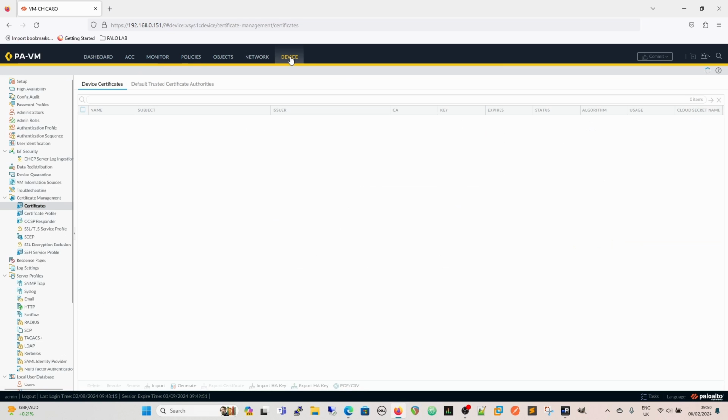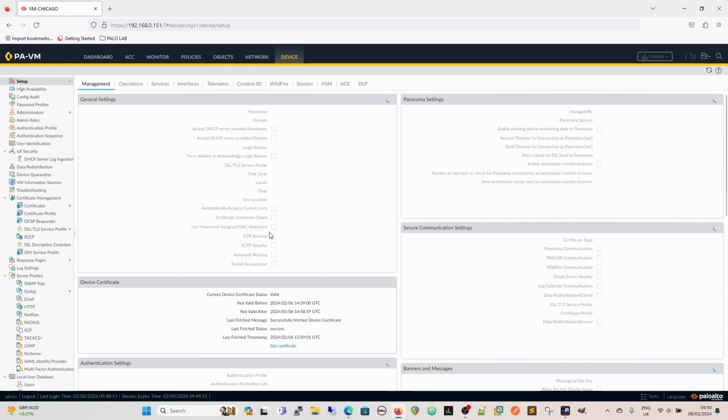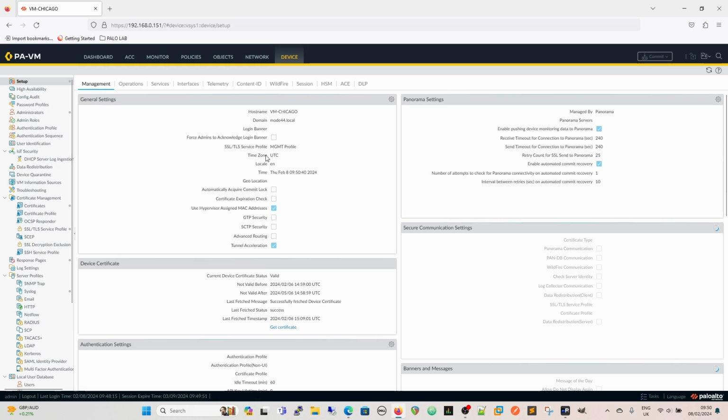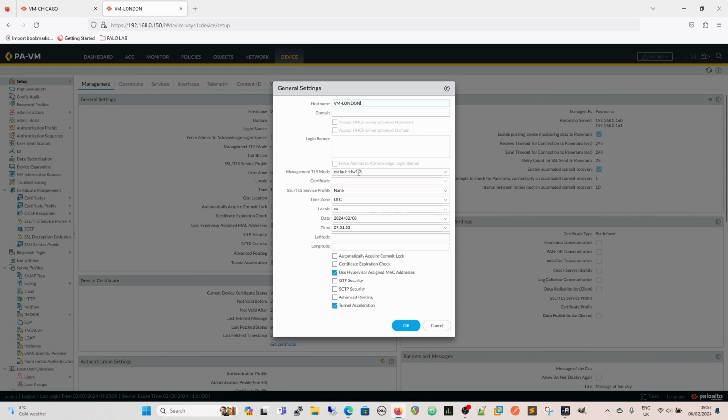Okay, so we'll just go through. So if we look at setup, we can see on this one here that we've got just SSL TLS profile. So if we just look at another firewall, just quickly get another firewall up, and we'll have a look, and we can see how it changed. Okay, so here's the London firewall, which is an earlier version, and we can see that we've got the management mode here. So when you look into it, management TLS mode, this is basically what our TLS service profile is.